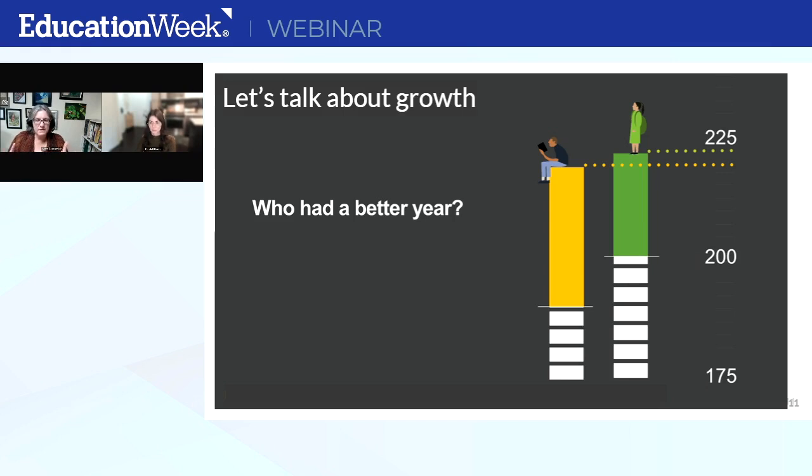So if we look at this now and we see how much growth the student on the left made, we say, well, they had a better year. Maybe they haven't achieved that same achievement level, but they've made much more significant growth than the student on the right. And I remember this when I was teaching.